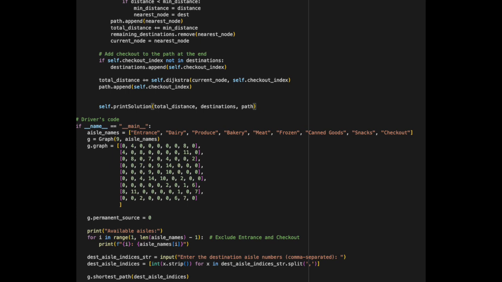First, it finds the shortest path from the starting point to the nearest destination. Then it moves to that destination and repeats the process, finding the nearest remaining destination. It continues this until all destinations are visited. Finally, it calculates the path from the last destination to the checkout. And that's basically how the code works.